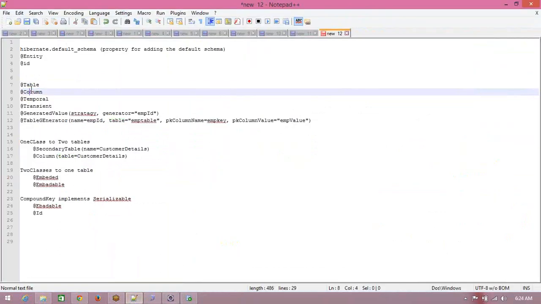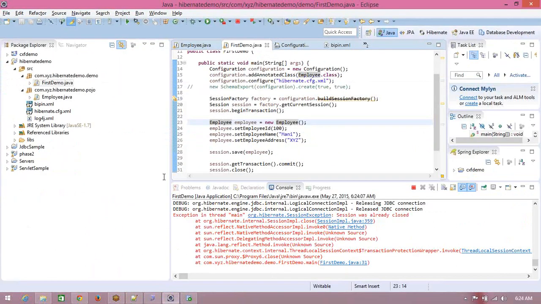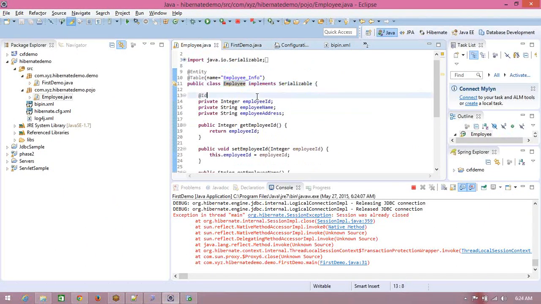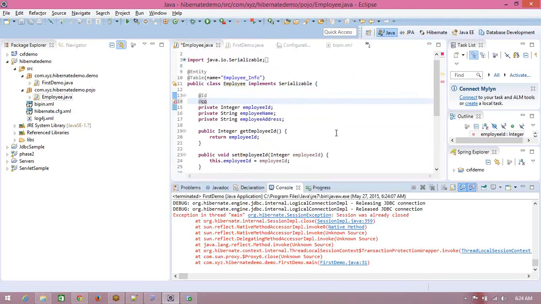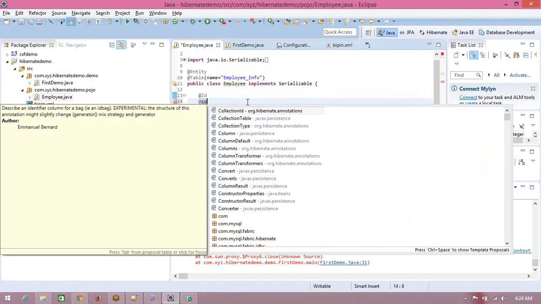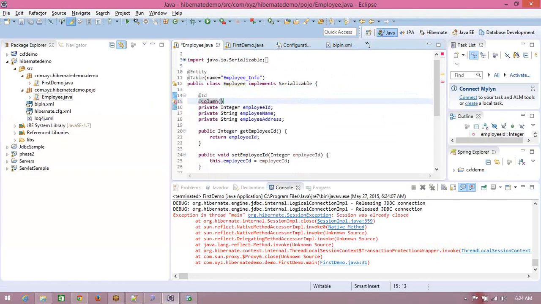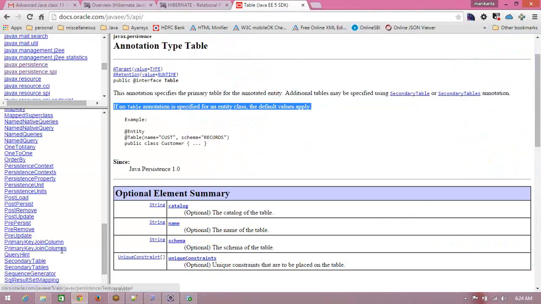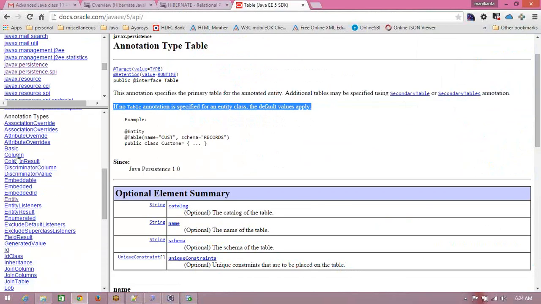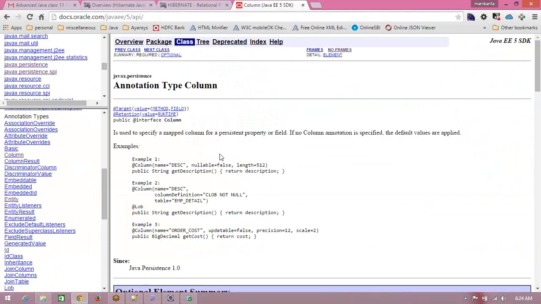Right. Now let's come to column. Column is the same as table, as I said now. Suppose if I want to use column, see how many attributes are there. What is column? There are many attributes, right? So let's go and dig into it.